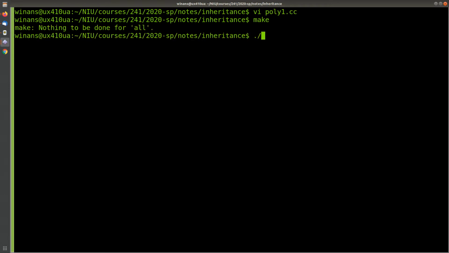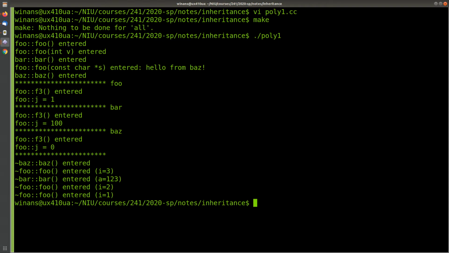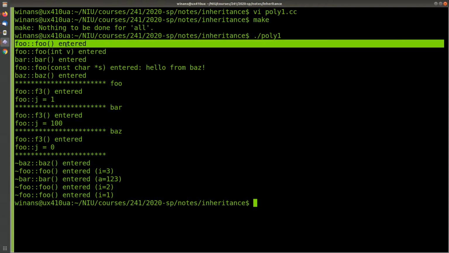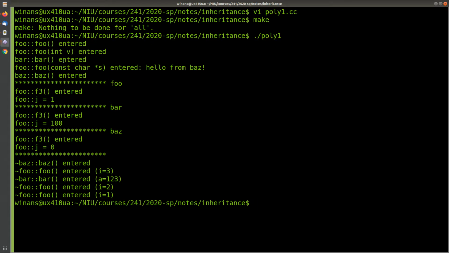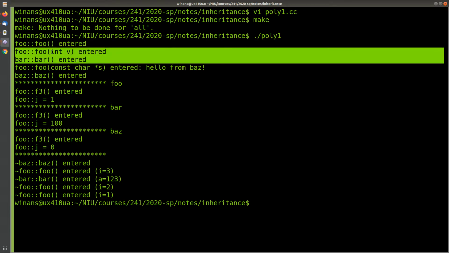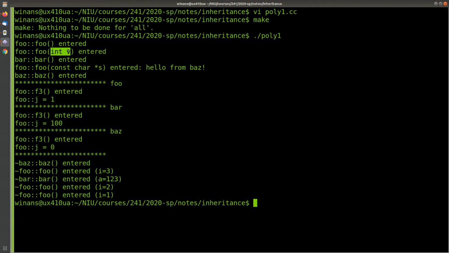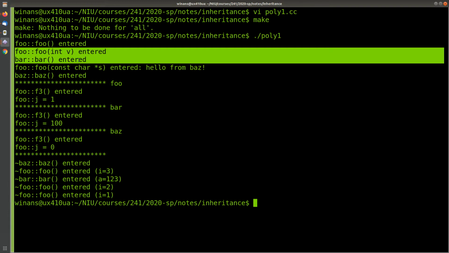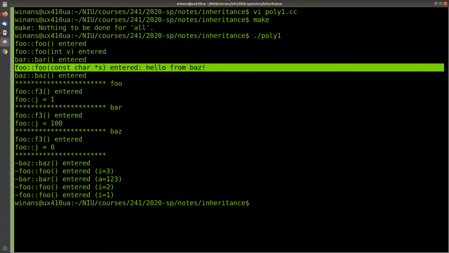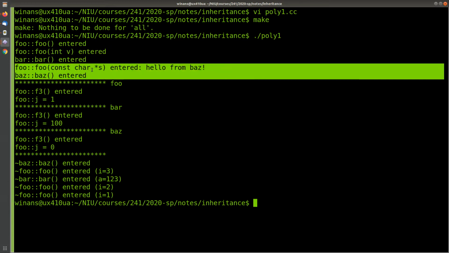Let's make sure everything's compiled, and run this. What happens? We create the three objects. Here we are creating a foo with the default constructor. Here we are creating a bar with the default constructor, which in turn creates its parent. It passes up into its parent an integer that it uses to construct the parent portion of bar. We talked about that in the last lecture. And here is the baz getting created along with its parent object.